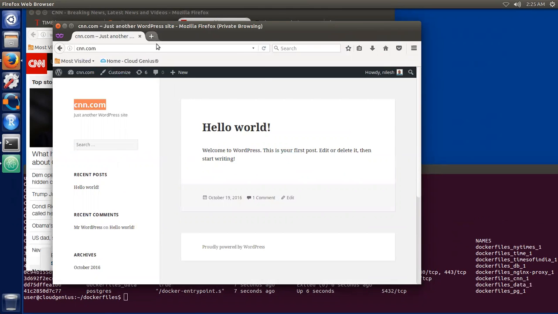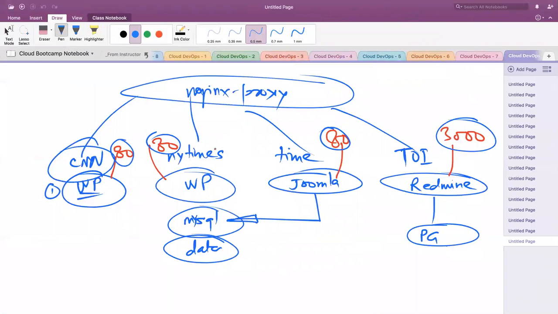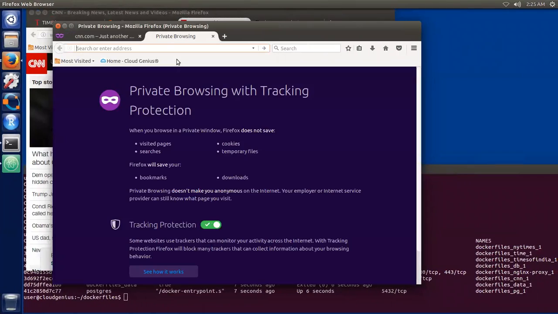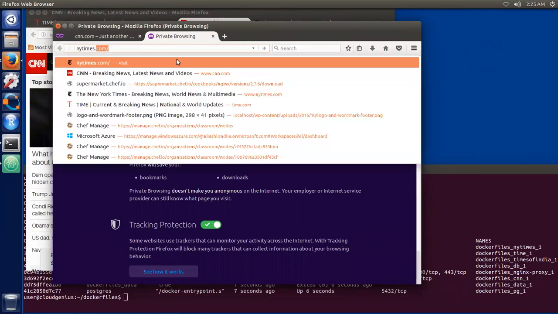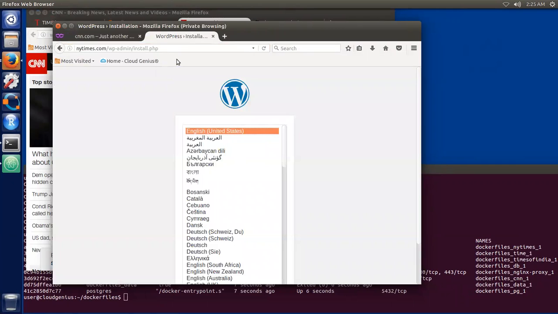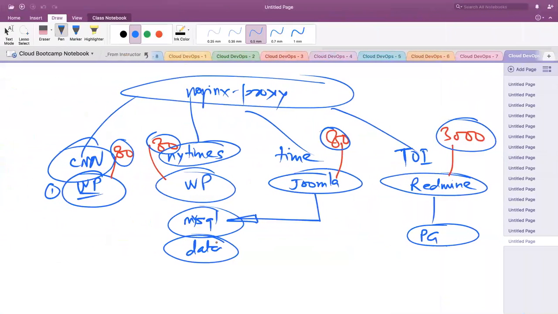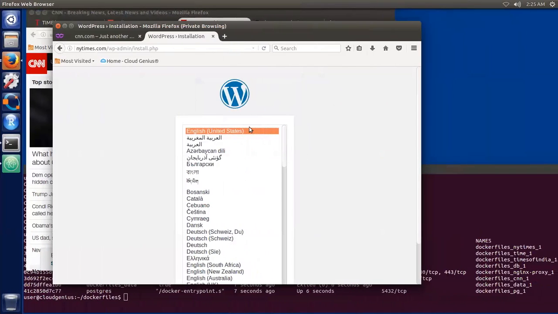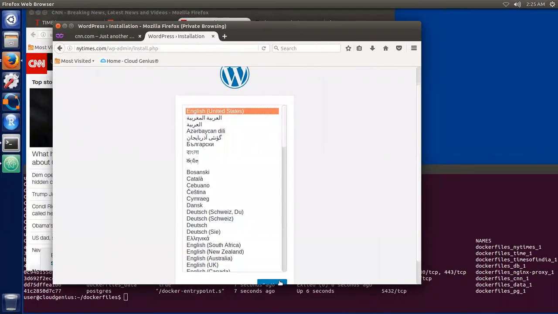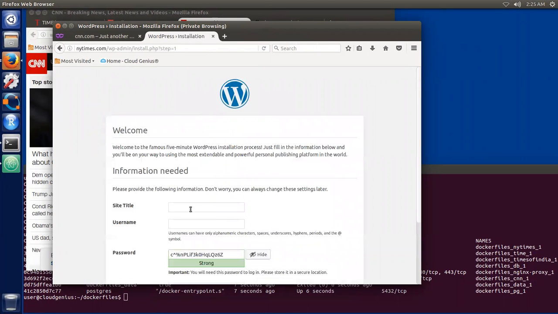What about the next? The next one is New York Times. Let's go see that. So open new tab, nytimes.com, enter. And what do you see? What do you expect to see? You expect to see this 3-tiered architecture. That's what you see here. And so we'll go down and say, okay, and fill it up.